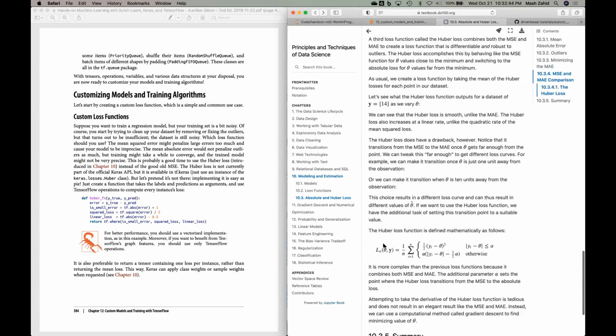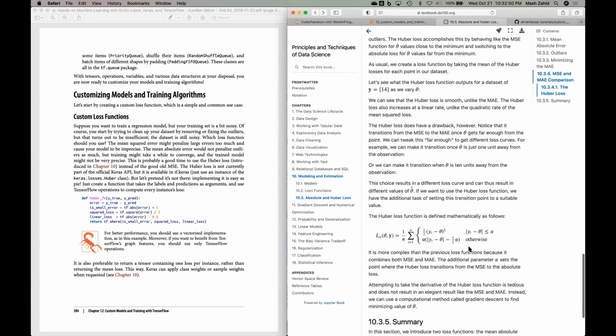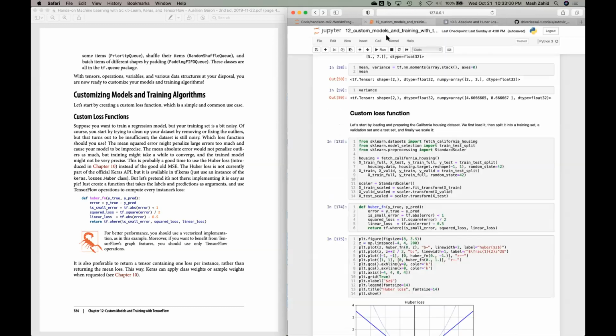And so this is what the function generally looks like. If you want, there's even a way that if you wanted to convert this to a classification problem and still use this idea of a Huber loss function, it's possible to do that. So that being said, let's go to the code.